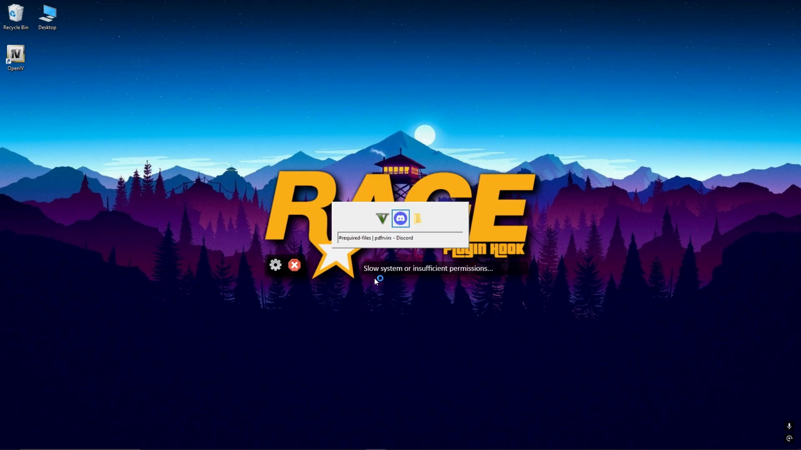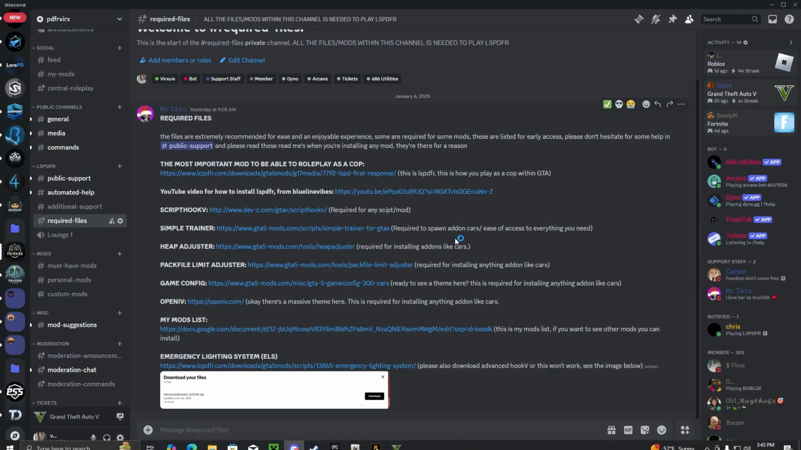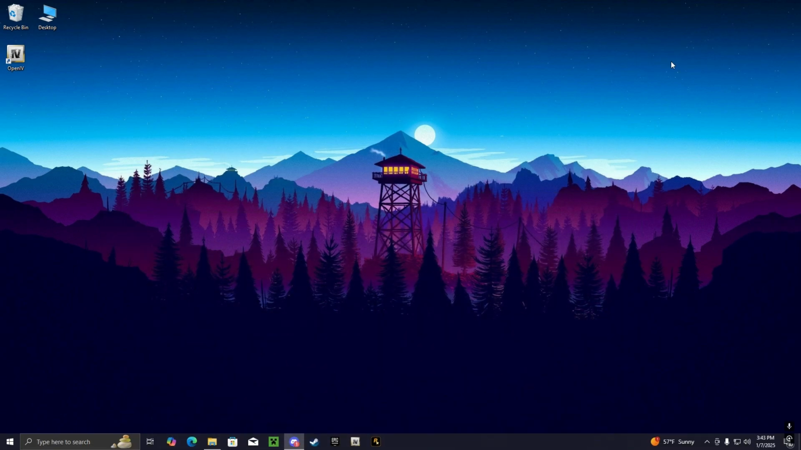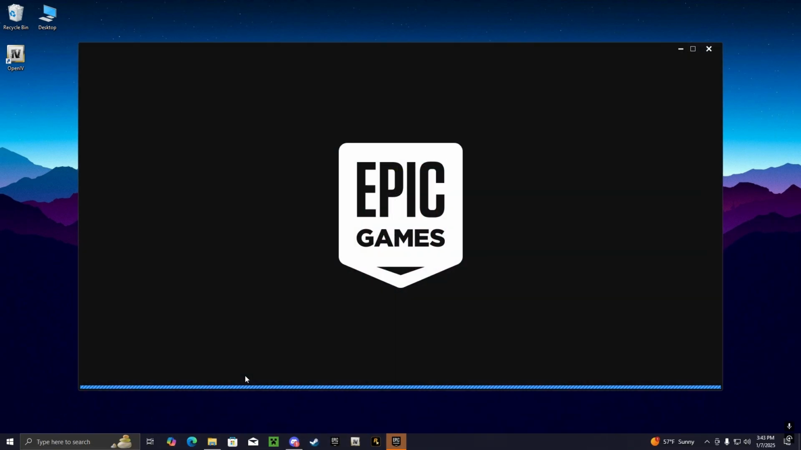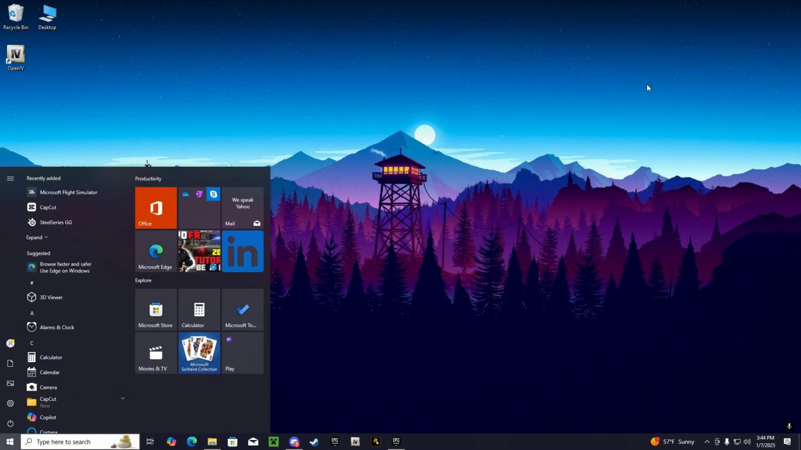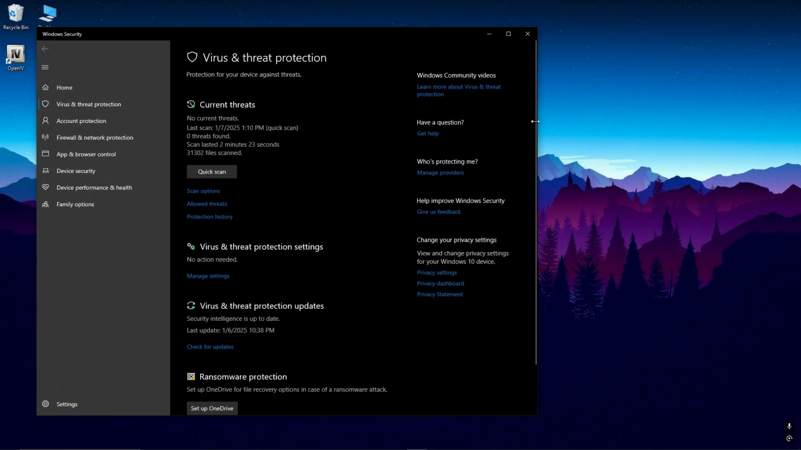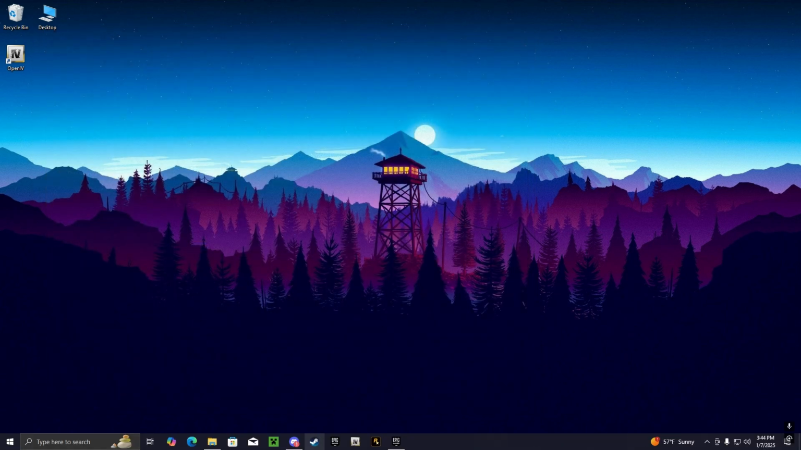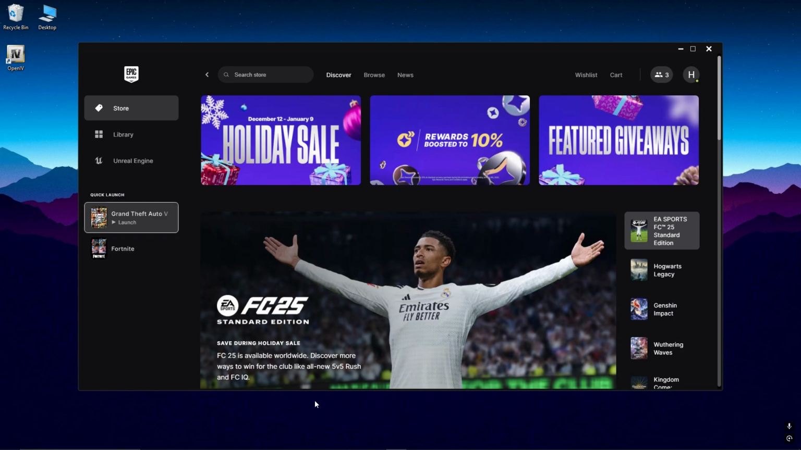Oh, would you look at that? Slow system or insufficient permission. So if that ever happens, just go ahead and exit out of GTA 5 completely. So I'm gonna just click Alt F4. Sometimes it will say stuff like that. So again, just open Windows, type in virus and threat protection, manage settings, and let's turn off real-time protection, and I'll show you how different it behaves once it does that.